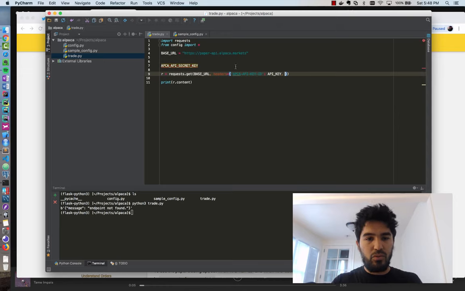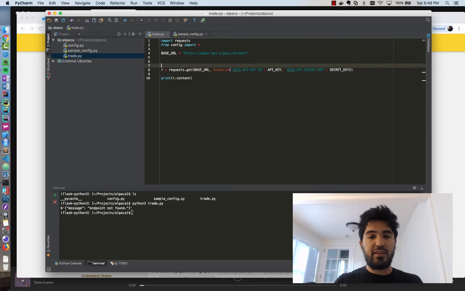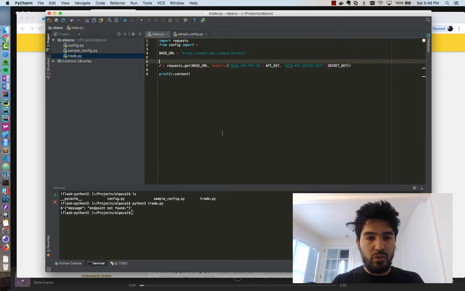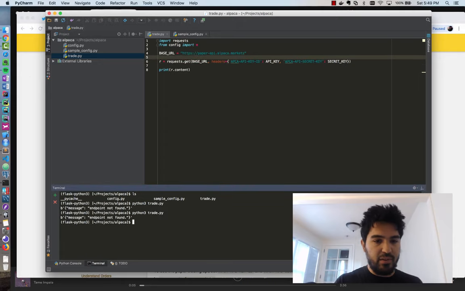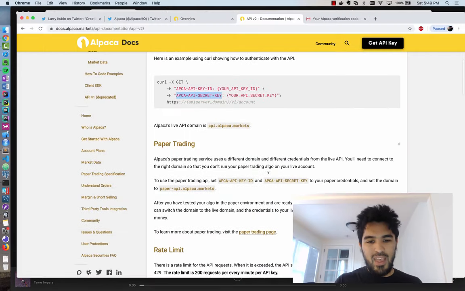And I can do another header for the secret key. So I'll do secret key. Okay, so that's in there. And I also have a secret key in my config file. So my headers are set. So I'm going to request the base URL. Probably nothing's going to happen still, but at least we're setting some headers.